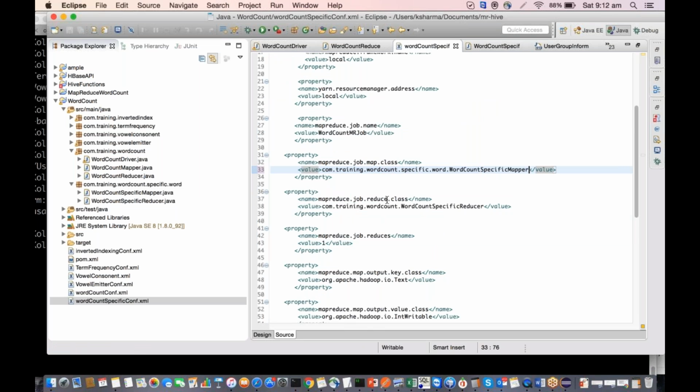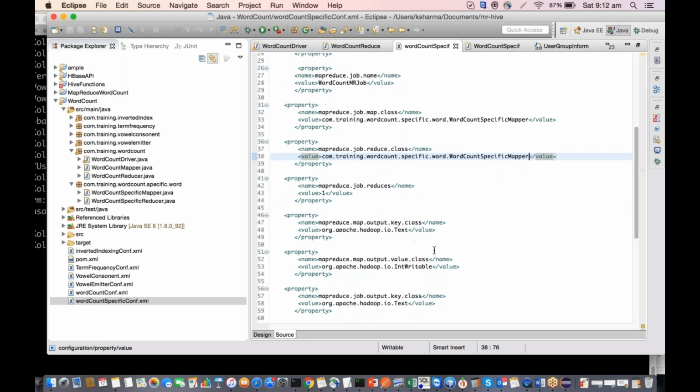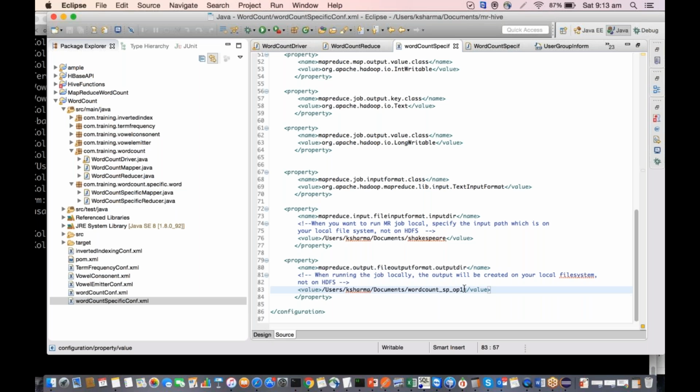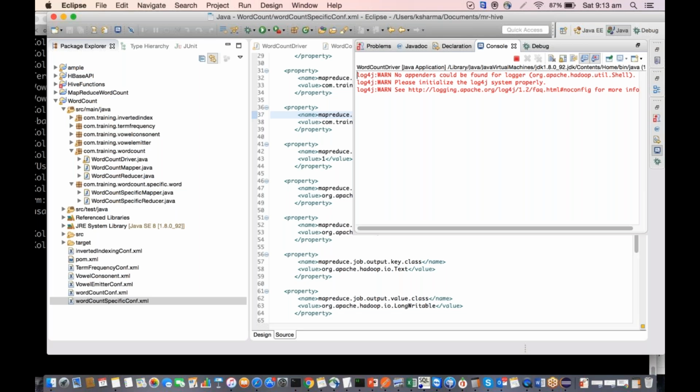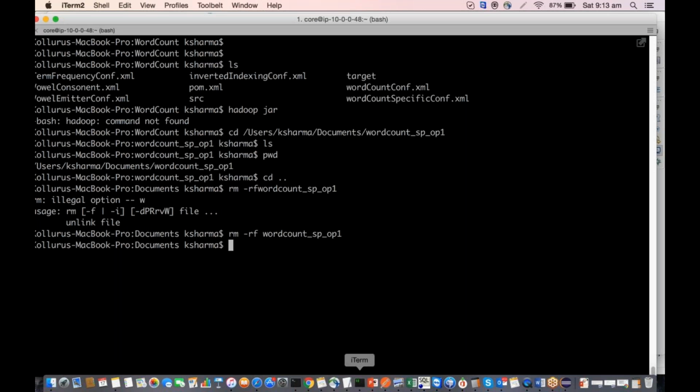So I'll give what count specific mapper, what count specific reducer, and let me also give a different output name, as p output 2. So the mapper class name, reducer class name, everything remains the same now. Let us now run it once again. Okay, completed. You can see that here it gets completed.